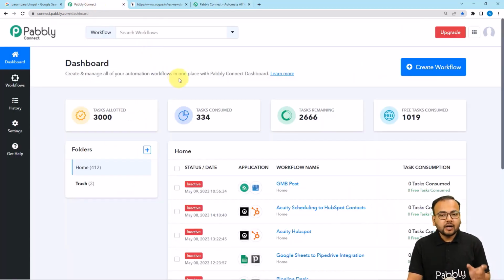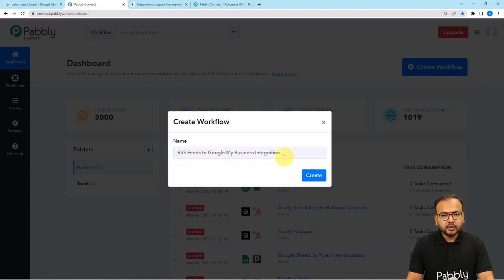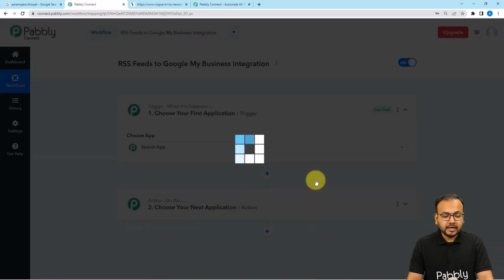From here we can create a workflow of automation. For that, click on this create workflow button. Here you can give a suitable name to your workflow. So let me give a name here. After that, we are going to click on create and the workflow page will be ready. So guys, I have given this name. Okay, now I'm clicking on create and you can see the workflow page is loading up here.